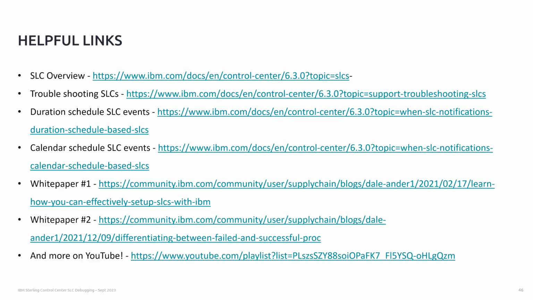And here are some white papers that I'd previously written on how to effectively set up SLCs. If you follow these recipes, you'll almost always have SLCs that work the first time. And there's a second white paper where I've shown how you can not only know when things occur, but know when things occurred successfully or not.